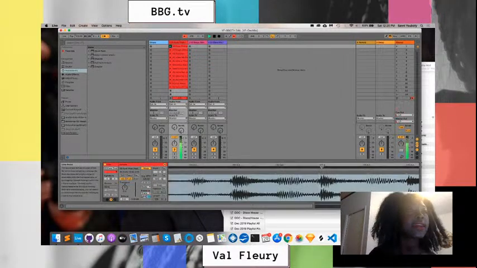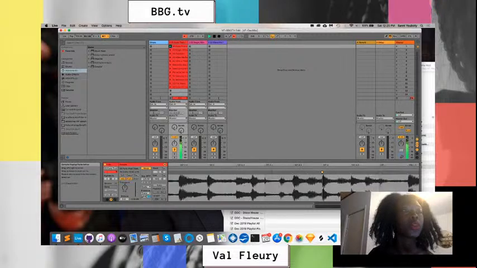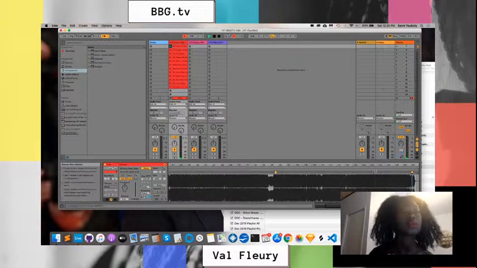I can see here physically it's a little bit off. So warp marker and just move it up on the one again.